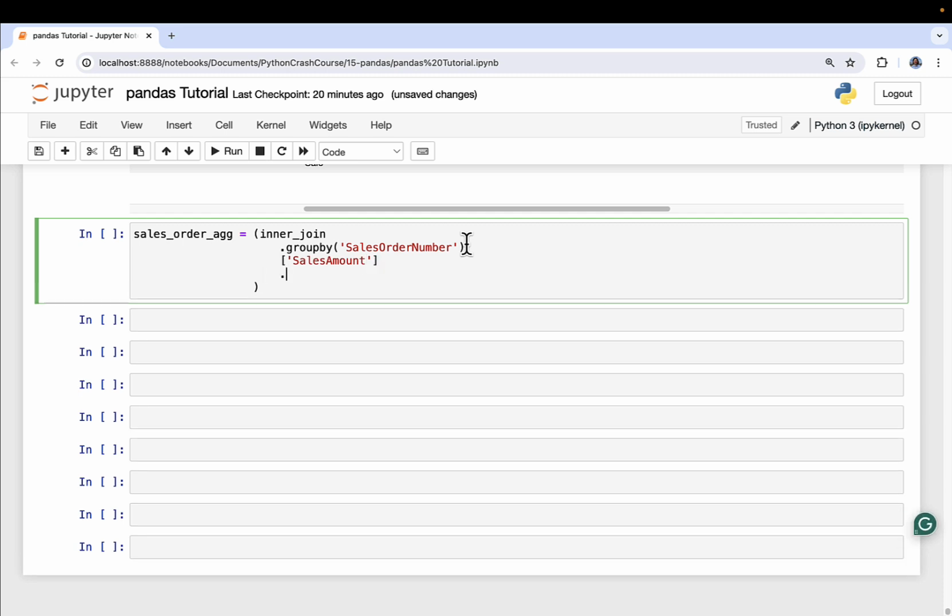And I can say, hey, pandas, I would like to AGG or aggregate the data. And what I would like you to do is use the sum method to sum all the values up. So what I should get back is a data frame where every row corresponds to a unique sales order number, and what I'll get is the total sales amount for that. So if I have 7 sales order line numbers, let's say, I'll get the sum of all 7 sales amounts coming back.